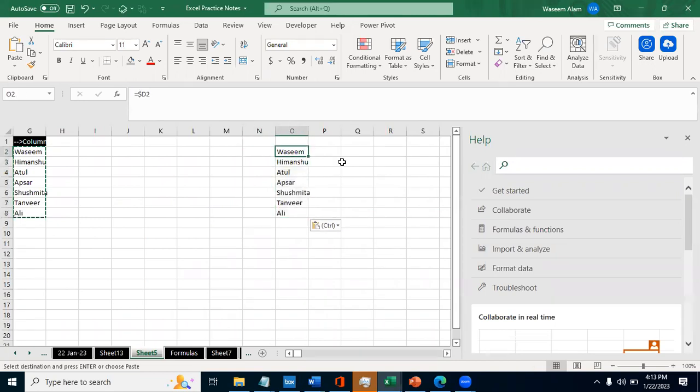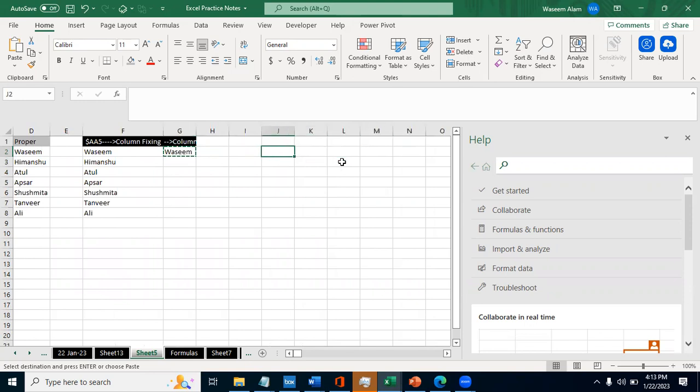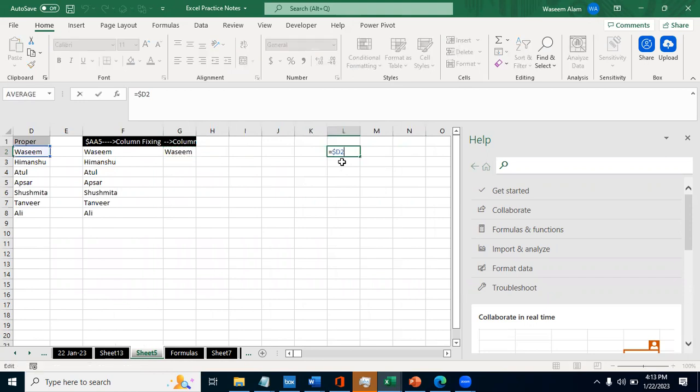Let me leave other values. Leave this one. If I'm copying my name and pasting in the same rows, this formula will not be changed. This formula will be telling whatever I have fixed in D2. If I copy this thing and paste in some other row, then it will change.